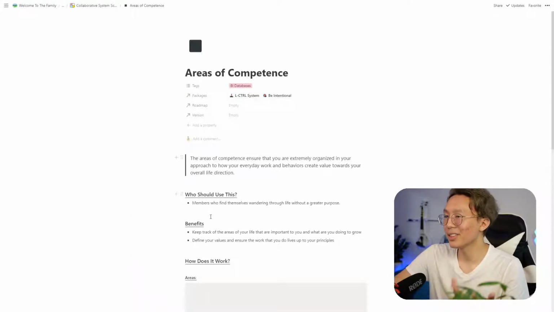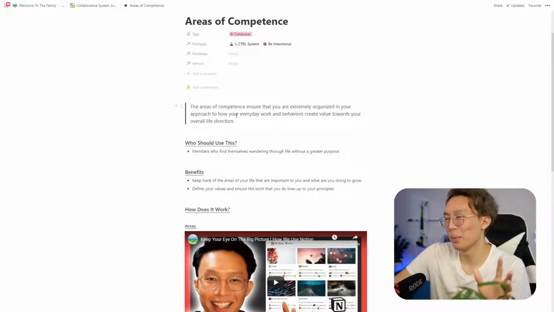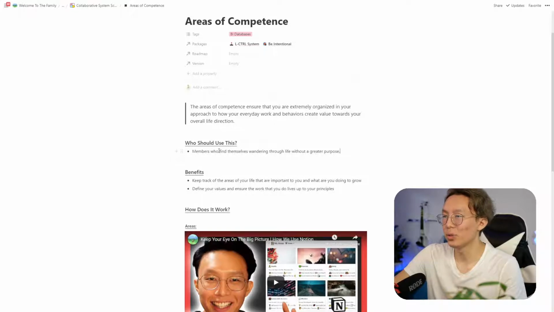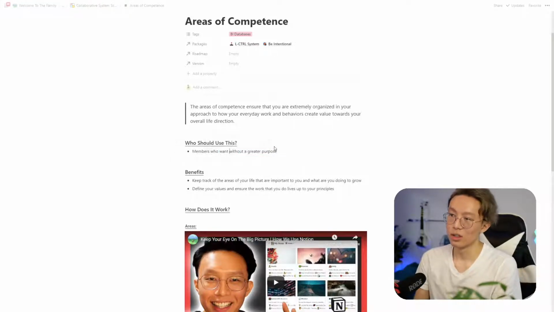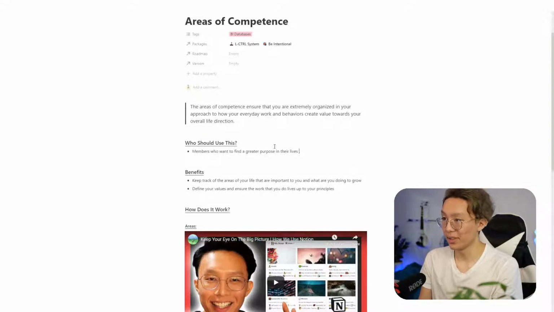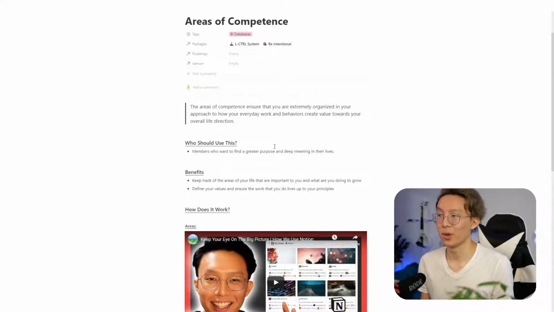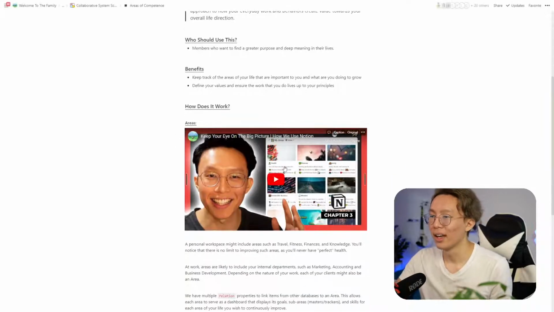I'm going to open the schema as I did before. You can see that I can open this up. Again, I have a little blurb about what it is, who should use it. Maybe members who want to find a greater purpose and deep meaning in their lives. Two benefits: you want to keep track of the areas in life that are important to you and what you're doing to grow each one, and also you're able to define your values, ensure that work you do lives up to your principles. Great. How does it work?